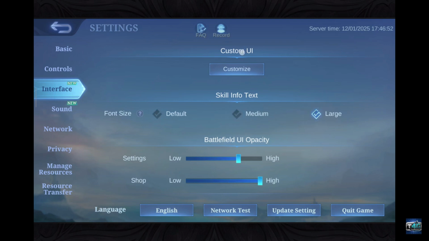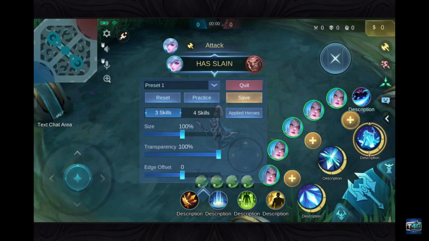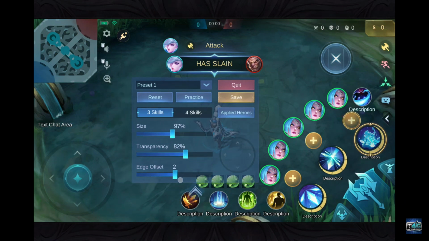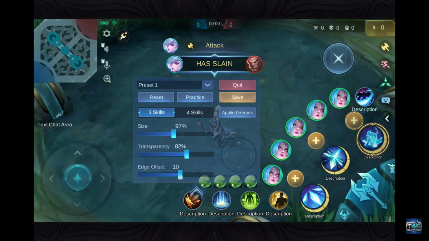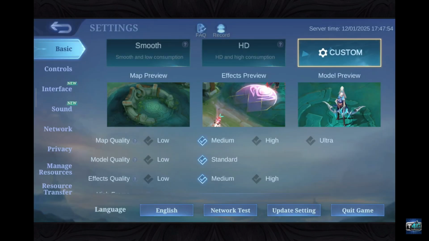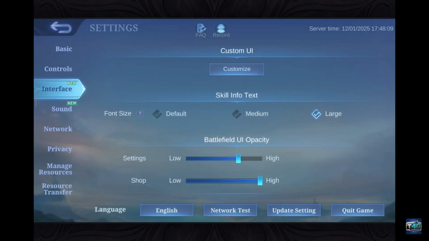Now go to the top of the screen and tap on customize. Now from this option, you can go ahead and adjust the sliders to increase or decrease the size, transparency, edge offset of the icons as well. Once you are done with the change, you can get back to the settings page, and that way you will be able to change the size of the text in Mobile Legends Bang Bang. So that is how it's super easily done.